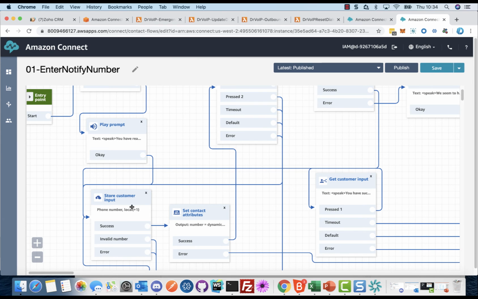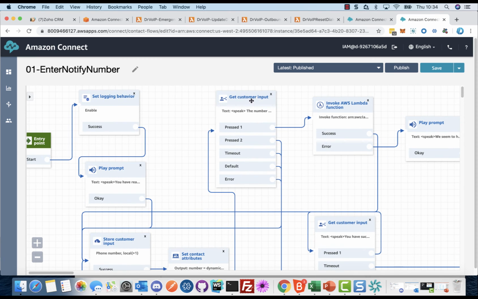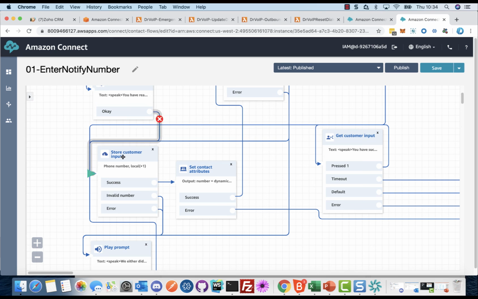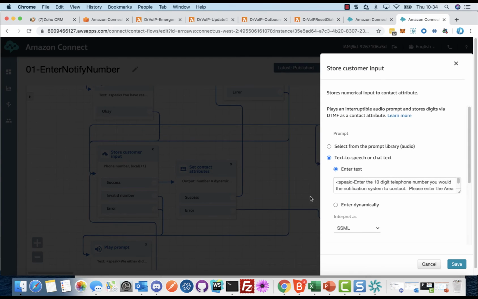So we're going to note that we're not using the typical get customer input, which you might normally use in an IVR call tree. This has a limitation in that if you're using DTMF, you can only input one digit there. Over here, store customer input. We're just going to store what the customer gives us. So we're asking them to put in a 10-digit telephone number.